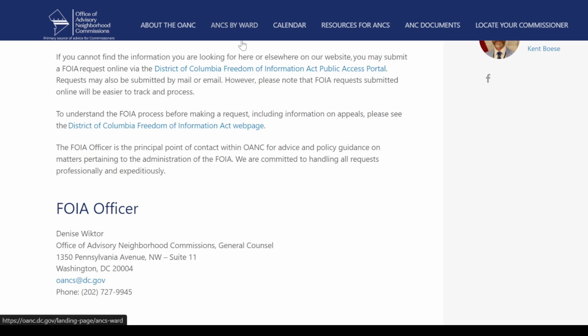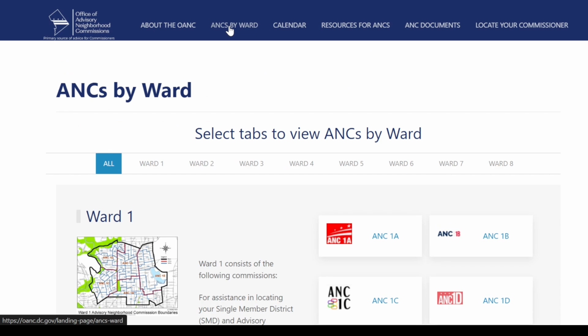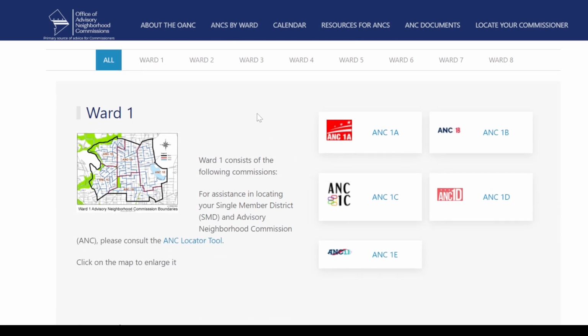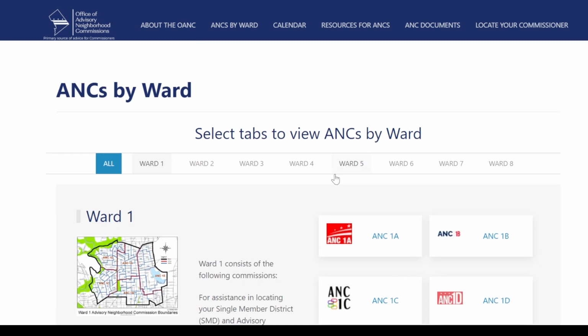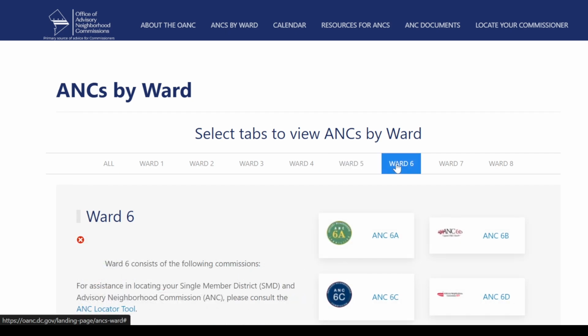Going to the top of the website here, you'll see that we have ANCs by ward. So if we click on that, it gives you a nice handy website where you can easily find your local ANC's website. So you can either go to all and scroll down, or you can click on your ward and it'll just jump you to that directly. And so each of these are independent websites hosted by each ANC.